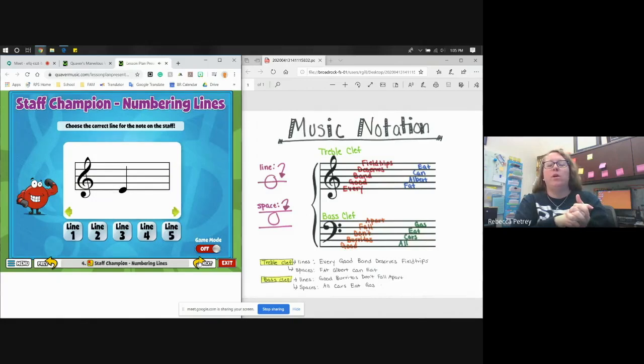So when we are putting notes on a staff, you have 2 different types of notes. If you look over here at my music notation anchor chart, we have line notes, which have a line going through them, so they look kind of like this. And we have space notes that are in the space between the 2 lines. So when we are on the staff, if it's a line note, the note head is going to have a line going through it.